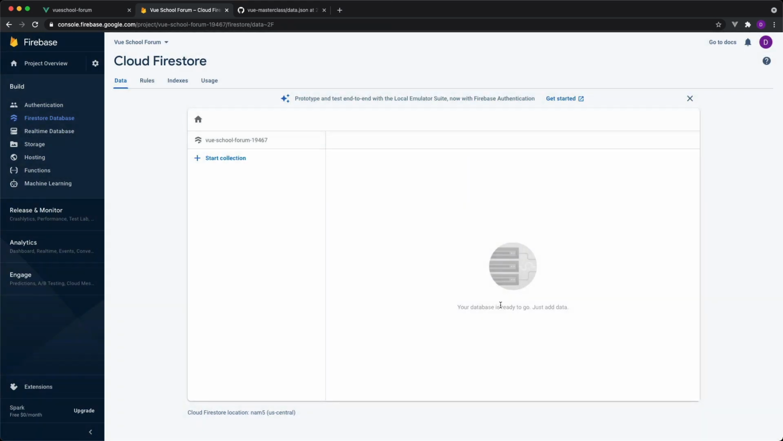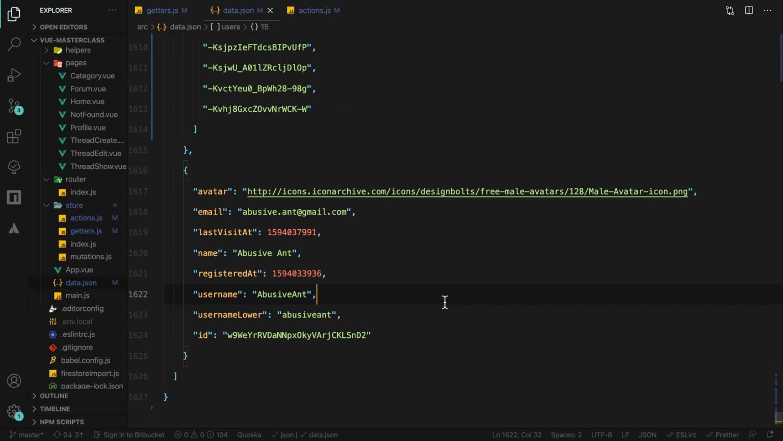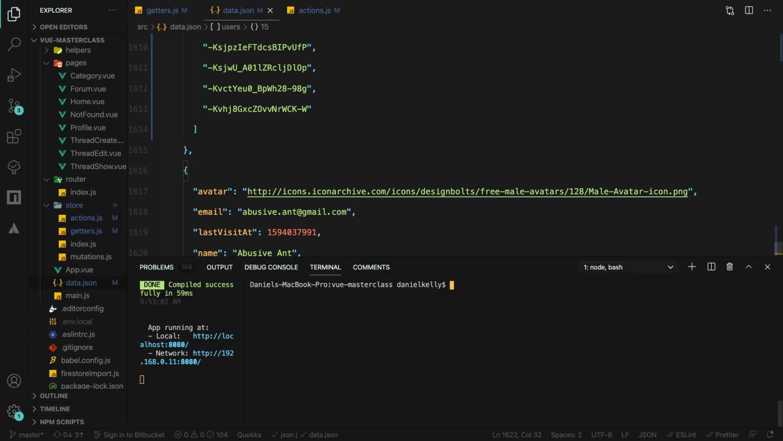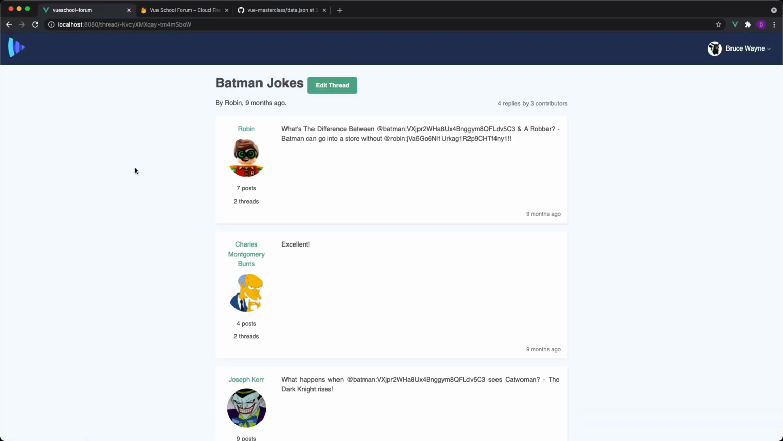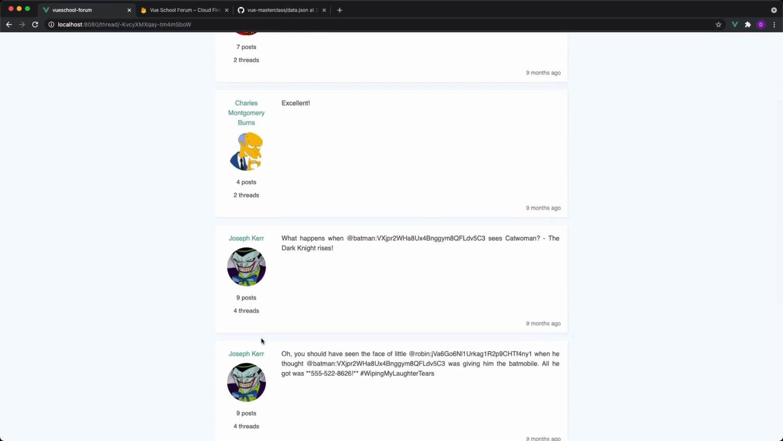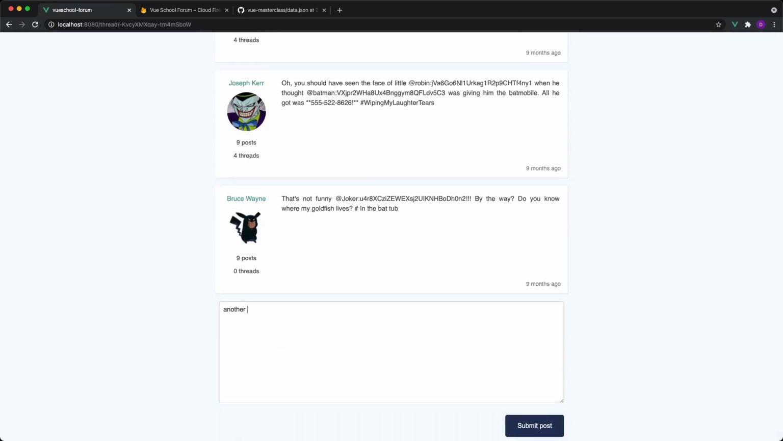And then, we can re-import all of our data using the node Firestore import command. I'll use VS Code's built-in terminal by pressing Ctrl-Tick. And we'll give it a second to re-import. Now, when we take a look at things in the browser, we've got some counts. And adding a new post correctly increments the post count.